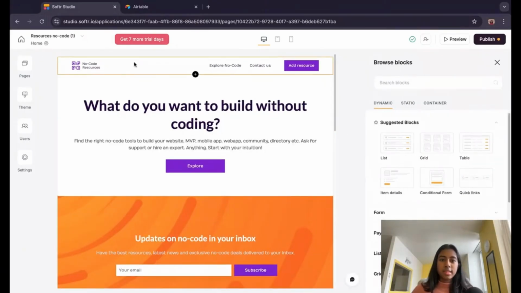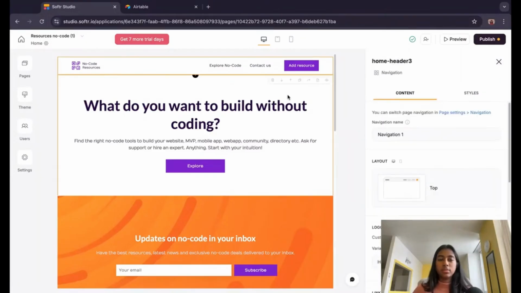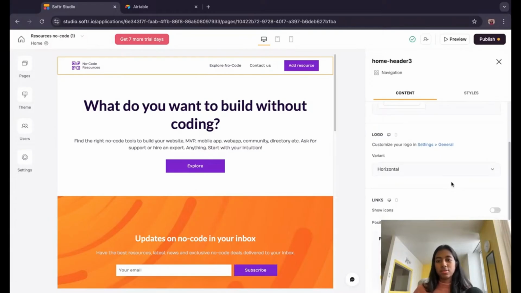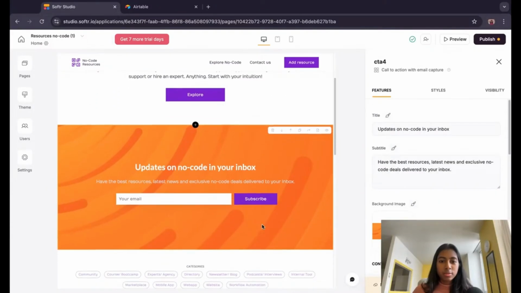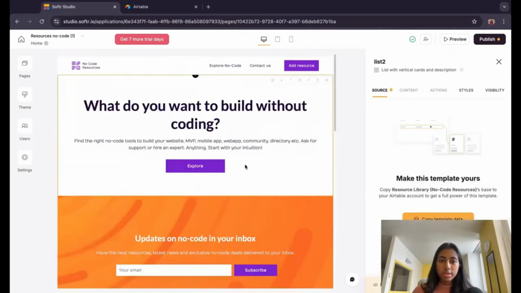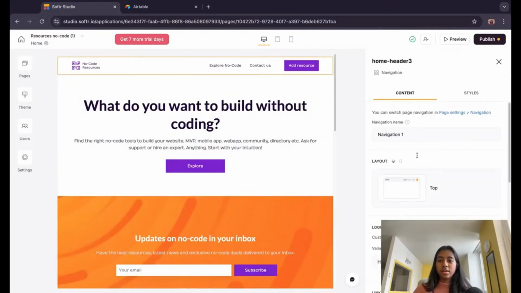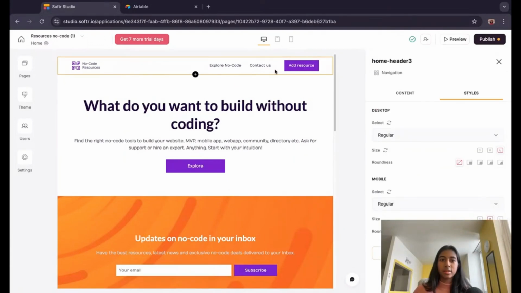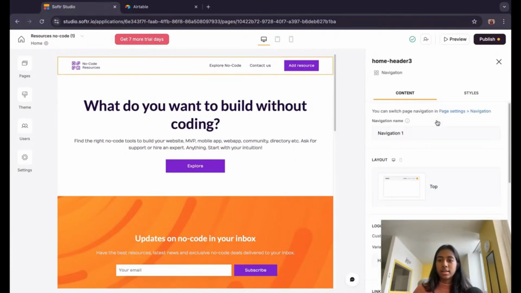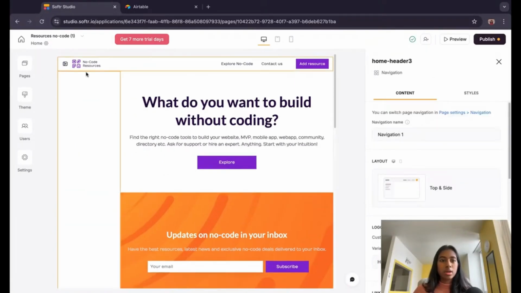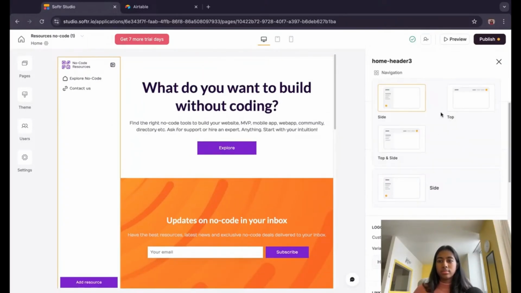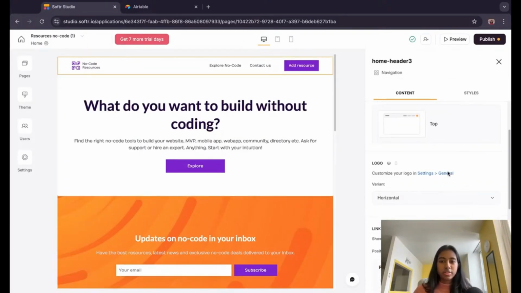So this is the header. This is where you navigate to different sections of the site, different pages of your website. And then when you click on any one of the blocks, all of the blocks are editable. So let's say you click on the header. On the side, you can see the content and the styles associated with the header. So for now, I'm gonna go to content, and here it's asking you the layout. So you can choose to have a layout at the top and the side, or anything. So I'm just gonna go with top for now.